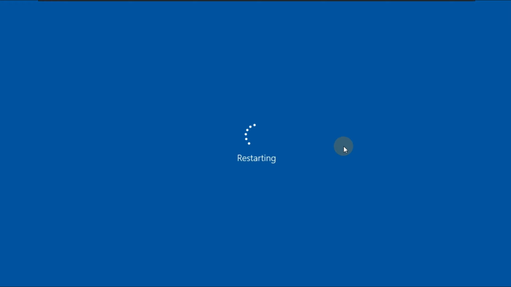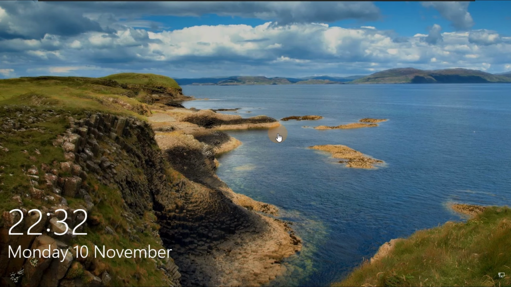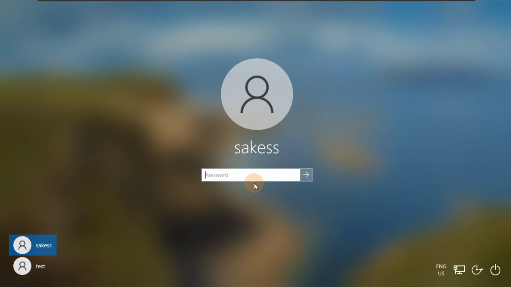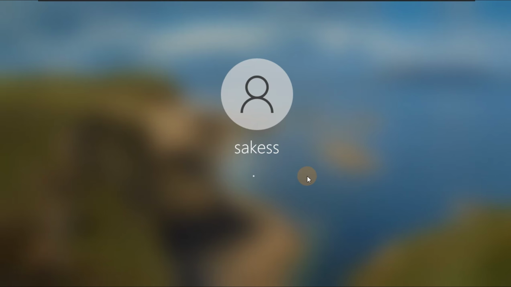Whilst it's restarting, I'll meet you at the other side. Now we've finished restarting the virtual machine. Let me log in again, and then we see if we have the password reveal icon or not. Let me try logging in. Now you see we have the password reveal icon again. So you can disable this through the registry. Okay, so let me log in.